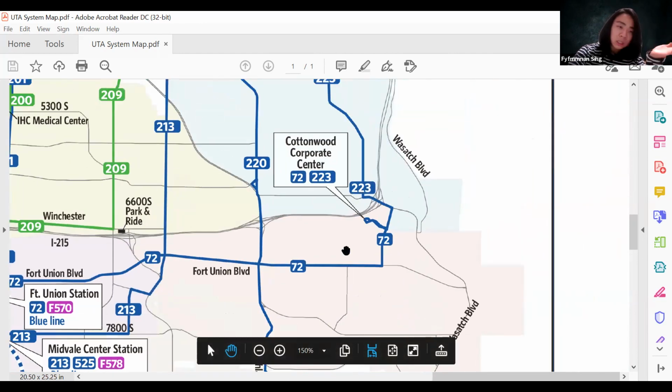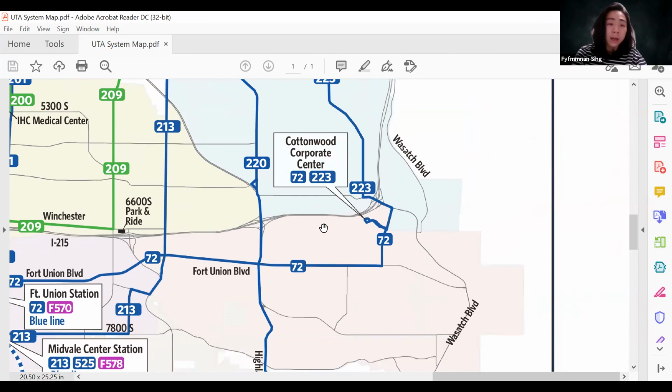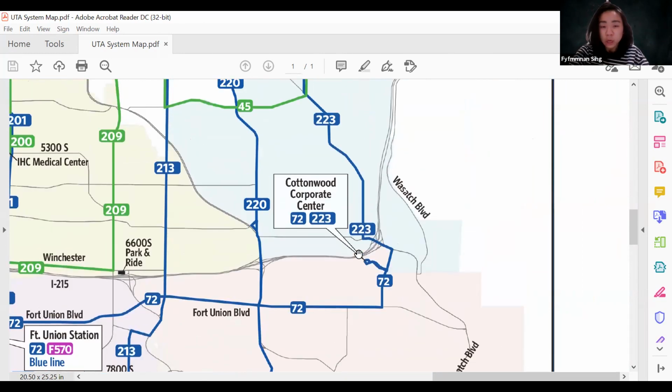Of course, many answers are possible. This is just one of them, and we'll base it on the answer that I give. So, what possible itinerary? We have two options, right? Leaving Cottonwood Corporate Center, we have the 223 and the 72. In this instance, it will be better to take the 72 because the 72 goes south. If you're thinking about directness, 72 goes south and we want to go south. So let's take the 72.